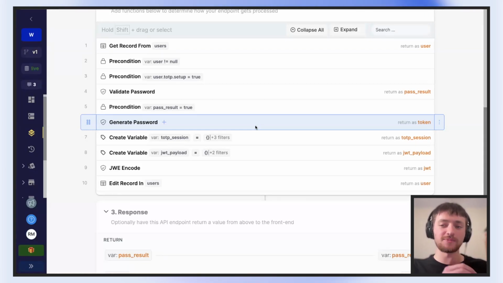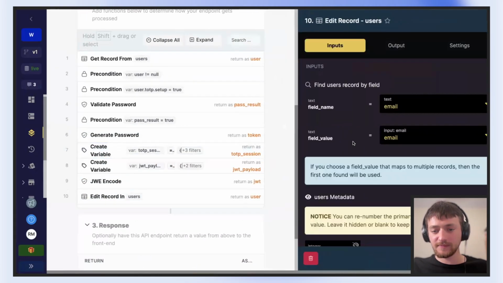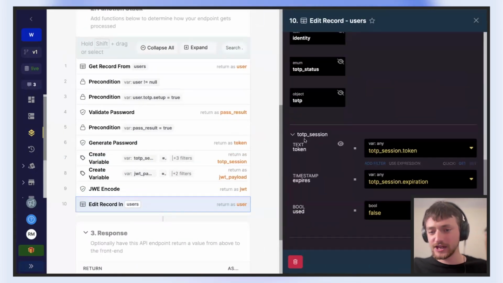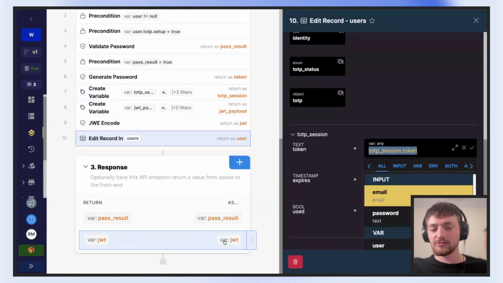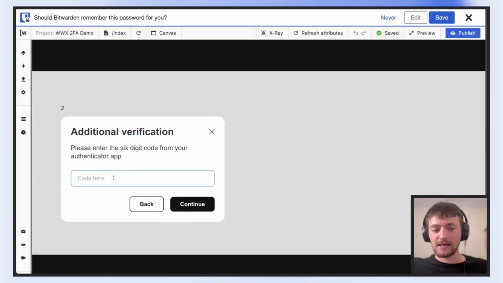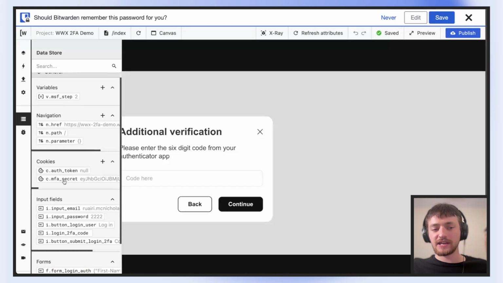So we need to always make sure that these two parts are being used together. So again, we're just generating a token. We're saving it to the same fields as last time, TOTP session, putting that in there, and then returning that to the front end where Wized is saving it as a cookie. And then when we put in our code here from our app, we once again have a multi-factor authentication secret.